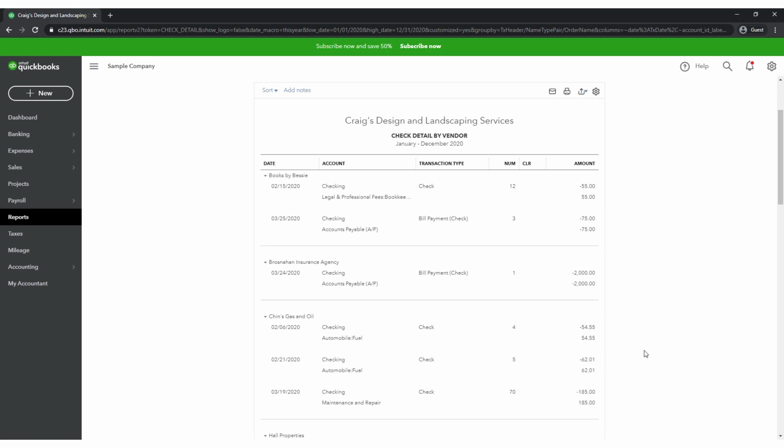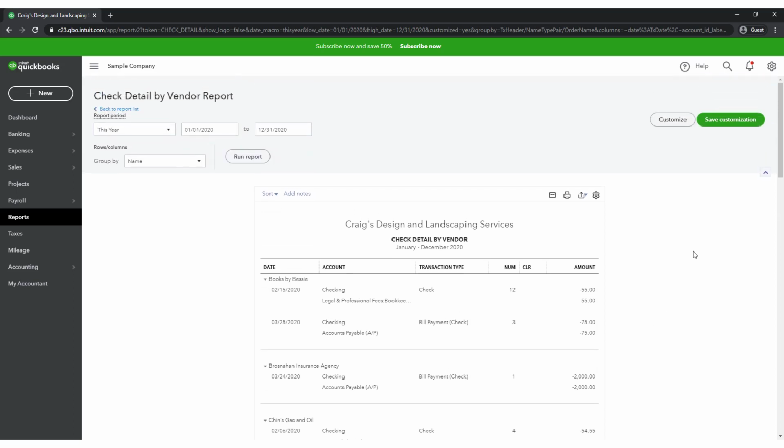You can print it or export it to Excel. However, be aware that once you leave this report, all of your customizations will be lost. So if every time you run this report you want it to look this way, scroll to the top of the page and click Save Customization.